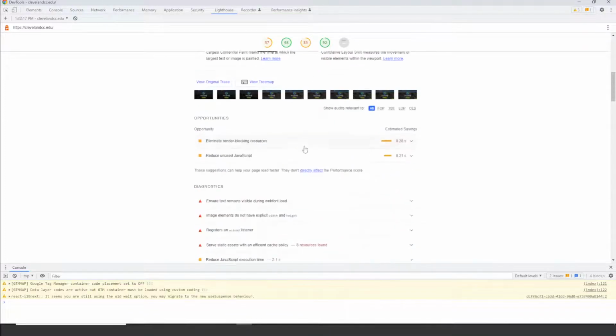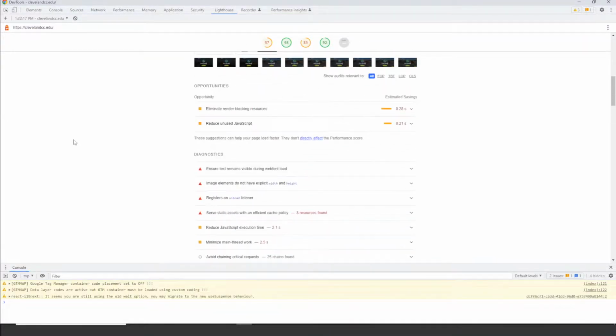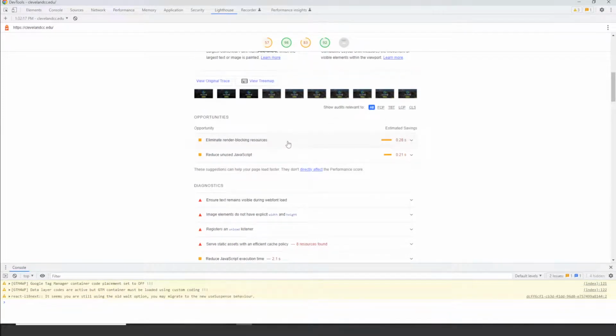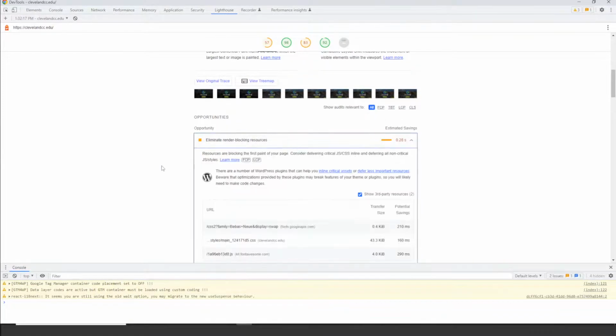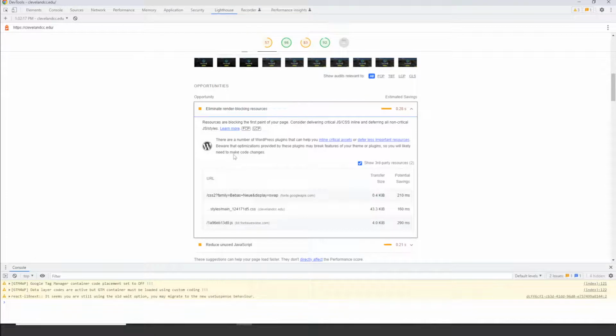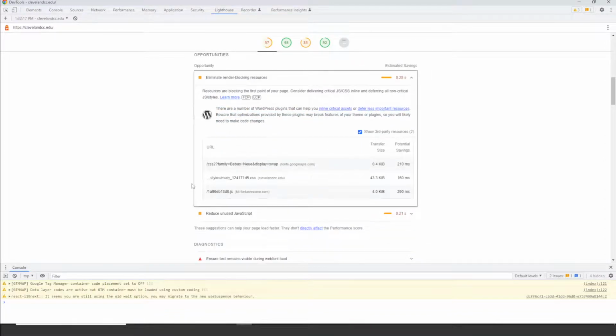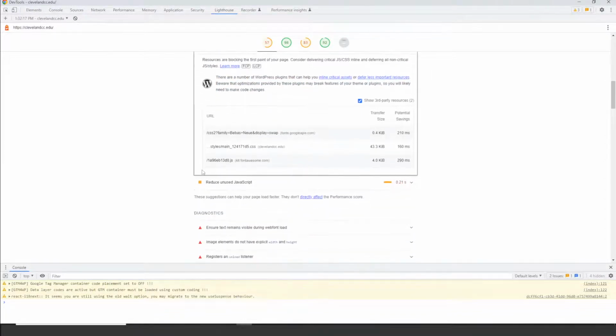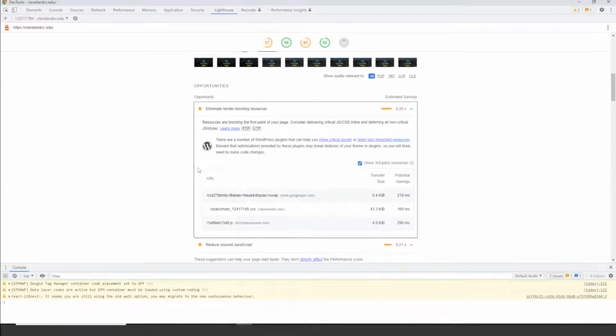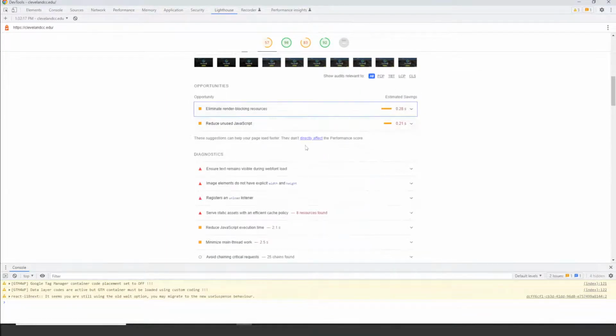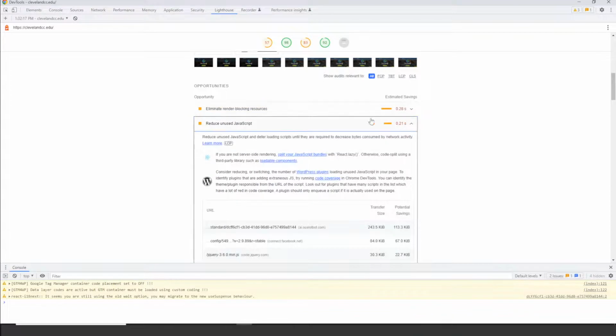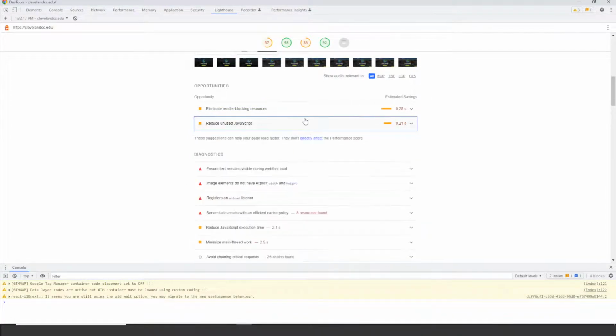And if we look down at our suggestions here, eliminate render blocking resources, right? And if we look at what those are, we see right there, there's the big WordPress logo. WordPress plugins are our big render blockers that we're dealing with there. Reduce unused JavaScript, right? The things that we talked about. Again, WordPress logo.